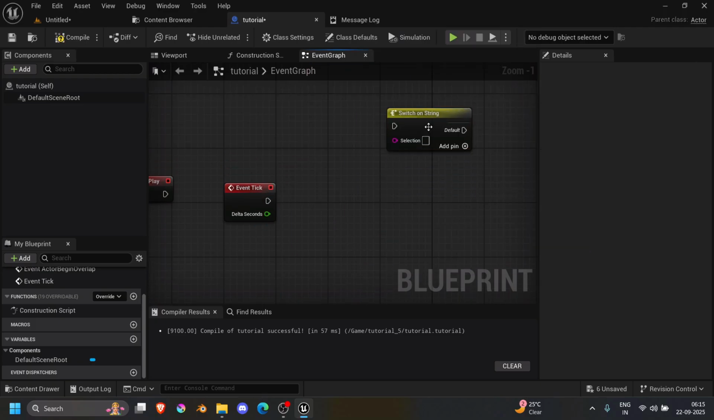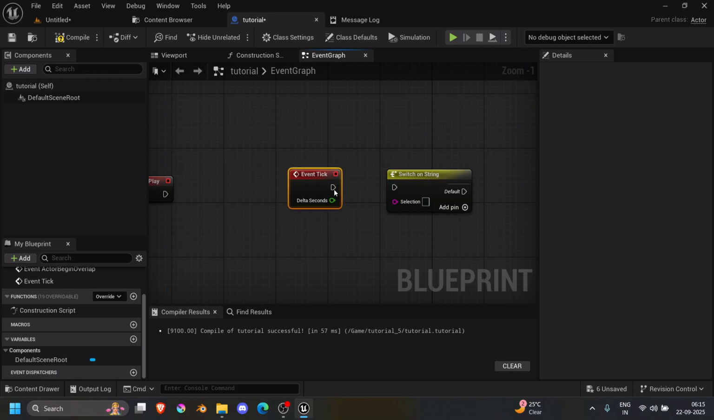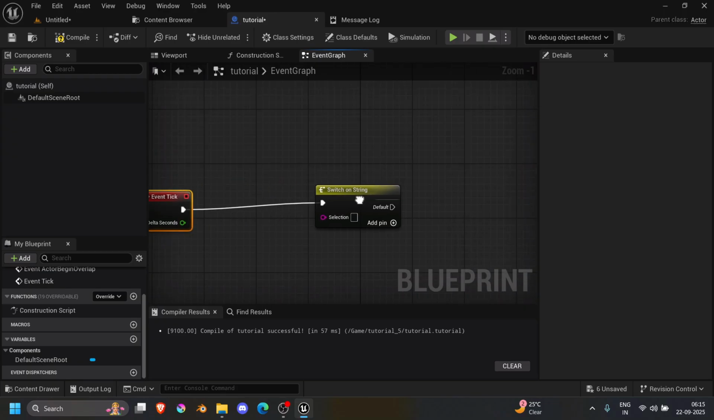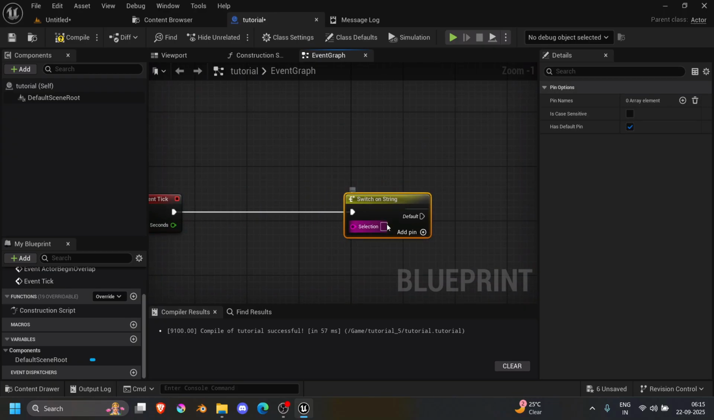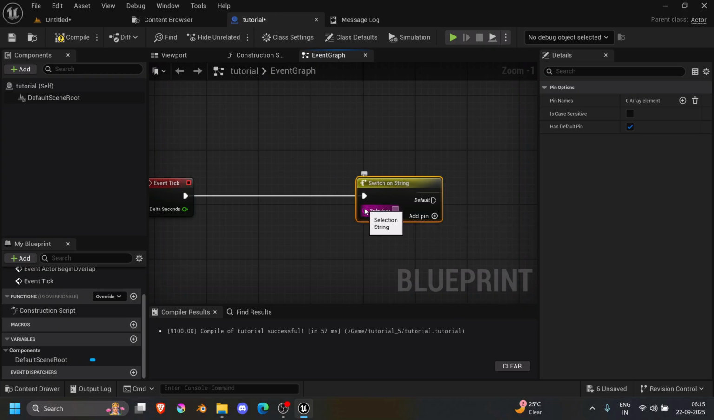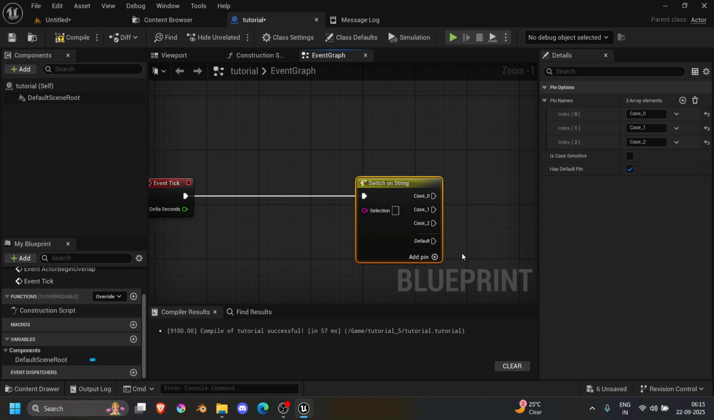I will remove this because we already have one now, and I will connect the Event Tick execution pin. You can connect whatever you like, but for now this will do because we are making a tutorial. Now I will add as many pins as I like. For now, I'm going to use three of them.